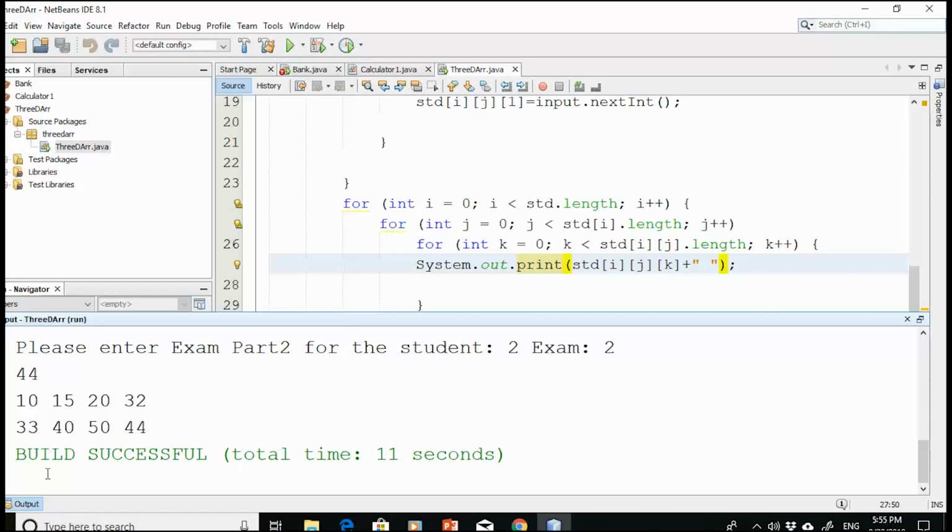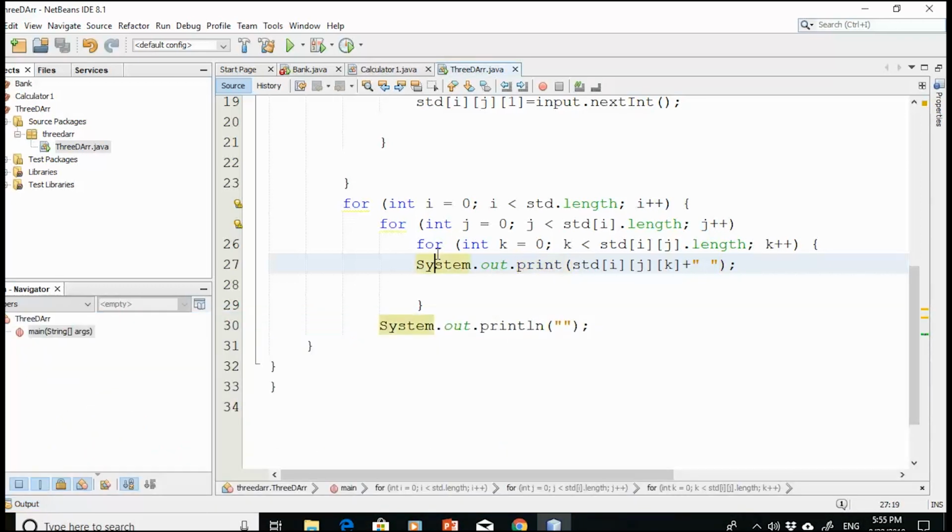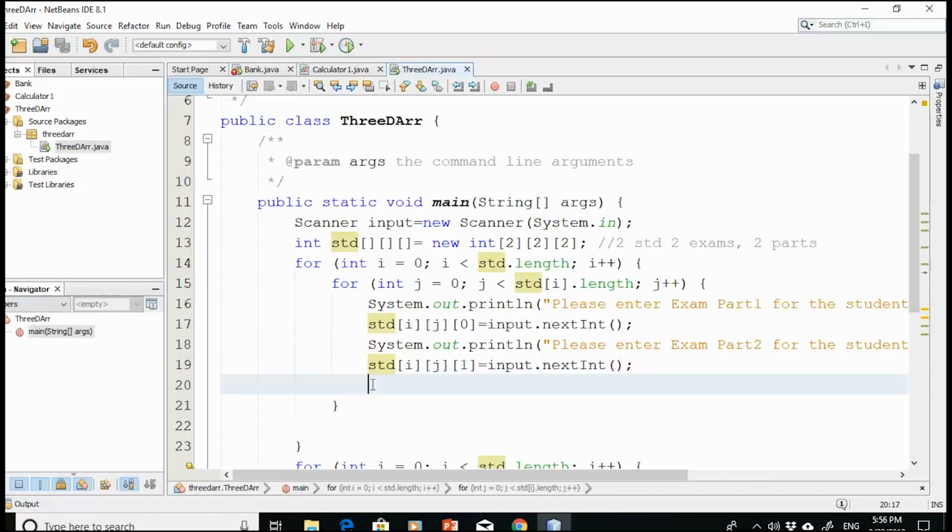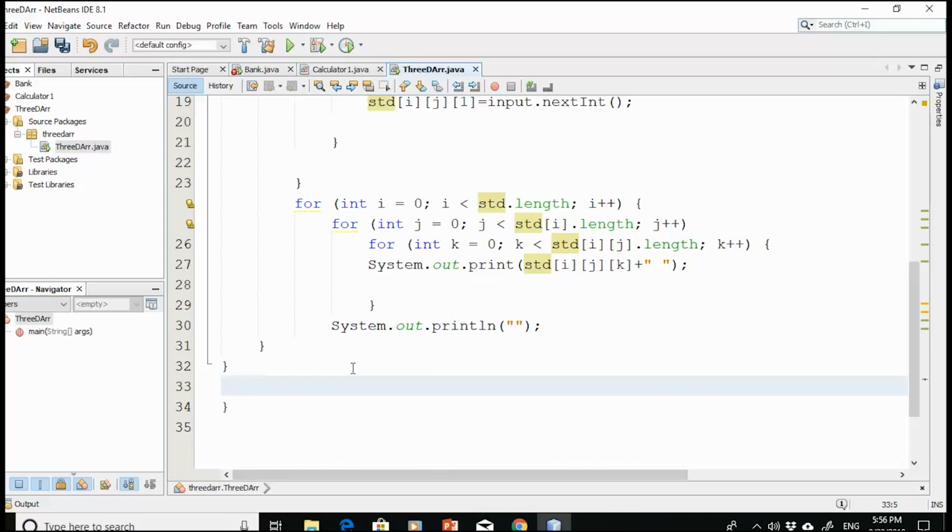So this is an example of a multidimensional array. The best way to solve this kind of problem is to take advantage of multidimensional arrays, and this is what we achieve. This is all for today.